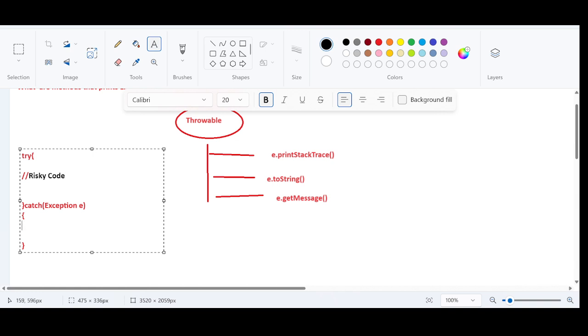Usually the catch block has an alternate code. If an exception occurs, the alternate code has to get executed, so we place the alternate code in the catch block. This is a typical example of handling an exception in Java, with a try block and a catch block.